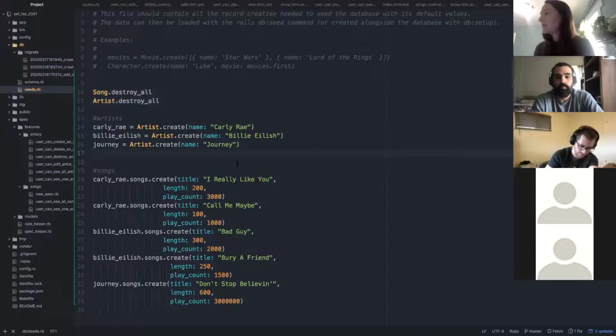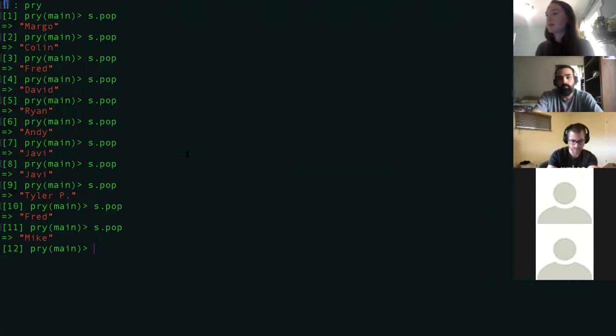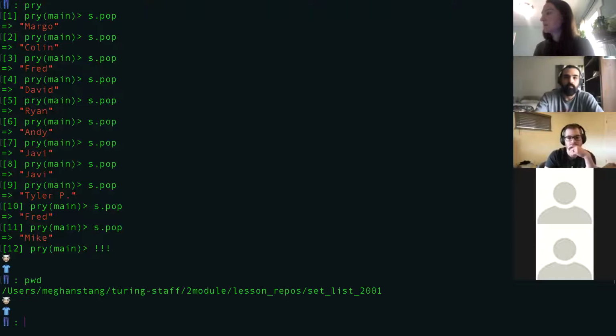Okay, so I have all this set up here, and the way that I get this into my development database is by running rails db:seed. Let me get out of this. Make sure I'm in here. Cool. So if I run rails db:seed, if it worked fine, I shouldn't see anything returned to me. So I think that worked.